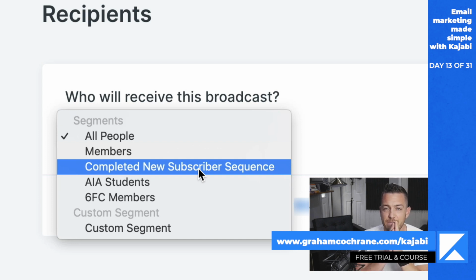I have my email sequence when new people go through it, and I've talked about this in a previous Kajabi video. When they get to the end of the sequence, they've received all the emails, I have Kajabi automatically tag them and say they've completed the sequence. So when I want to send an email to my whole list, but I don't want to bother the people in the funnel, I just send an email to everyone who has this tag, who's completed the new subscriber sequence.